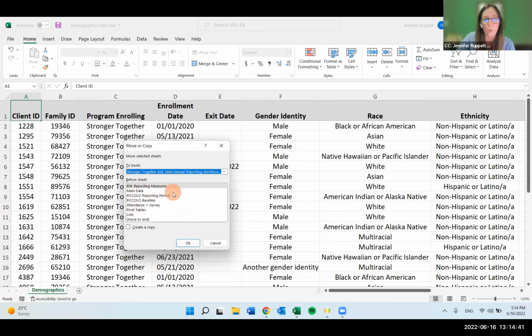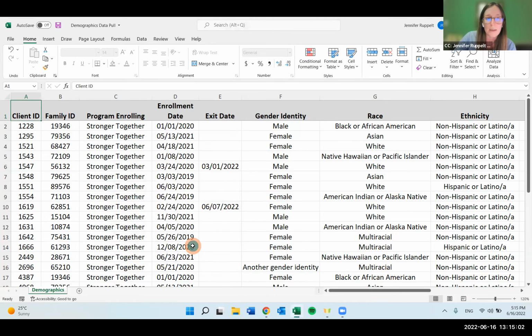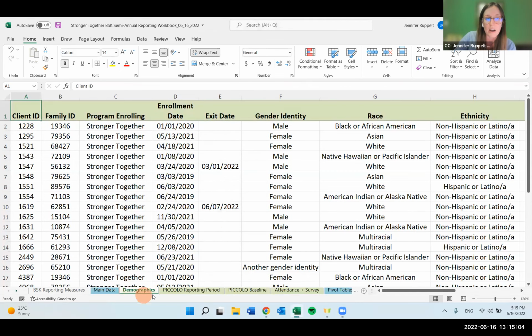And then Excel asks me where I want to put this. I'm going to put it right before the Piccolo sheet. You can always move and drag it around once it's in your workbook, so you don't need to worry too much about that. But I also want to create a copy. That way it leaves this data where it's at, and then I'm going to bring a copy into my Stronger Together reporting workbook. Click OK. And now demographics is showing up as a tab within my main workbook.